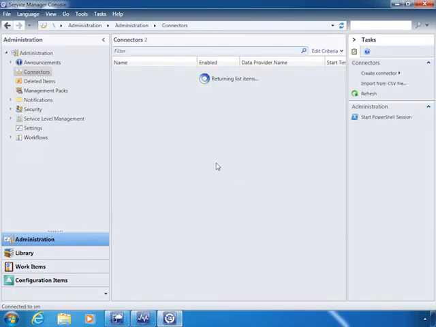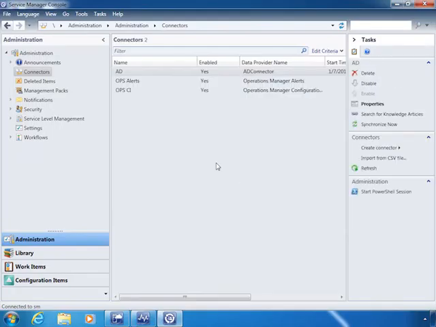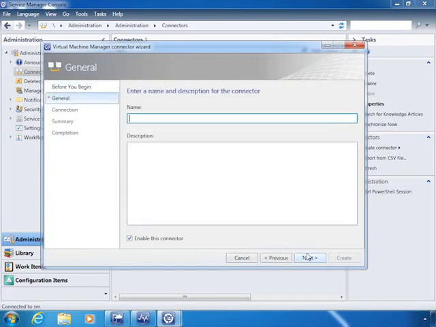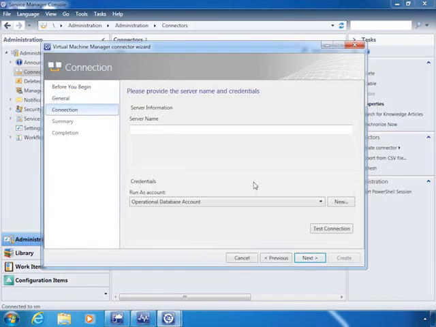Click on Close, and there's one more connector that we need to do, and while we're in here we might as well just do it, which is the VMM connector. So we're going to click on Create Connector again, Virtual Machine Manager connector here. We're going to click on Next, and we're going to name this VMM, and then we're going to click on Next. We're going to point to the VMM server, vmm01.wiredbraincoffee.com.